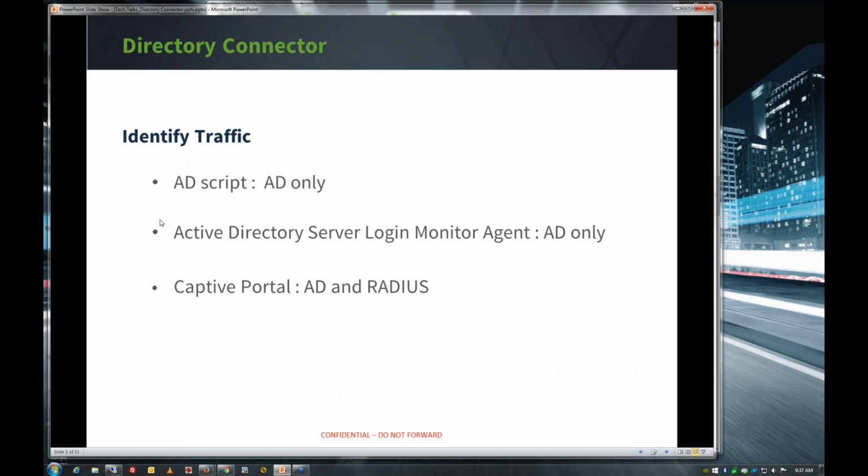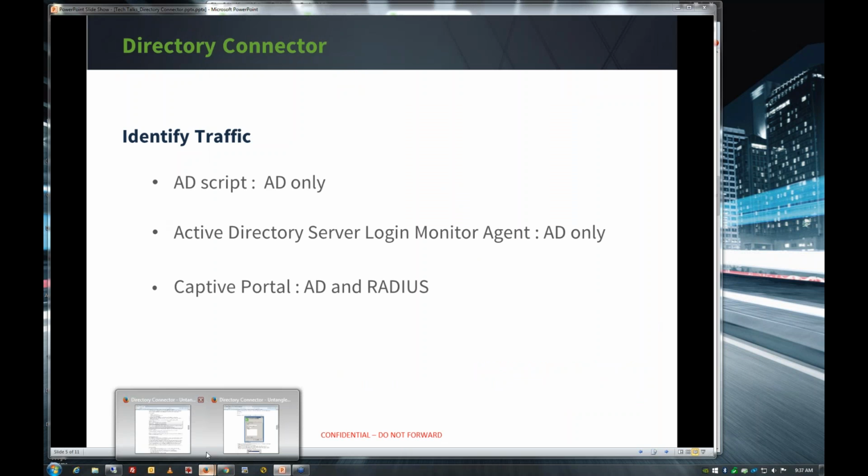The last way is through Captive Portal. What we'll do here, let me bring that up.